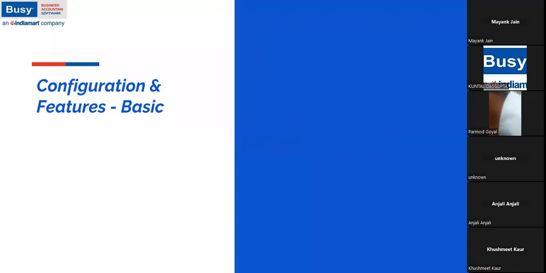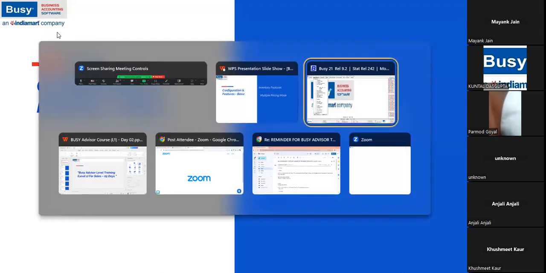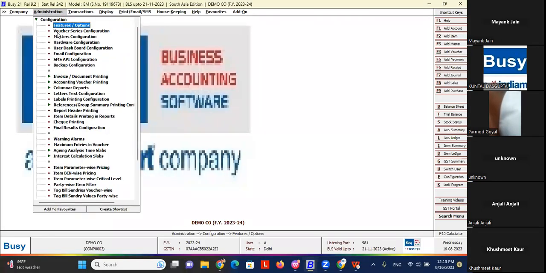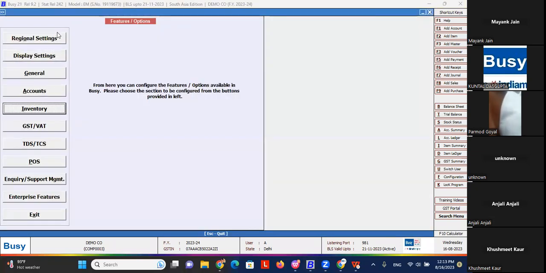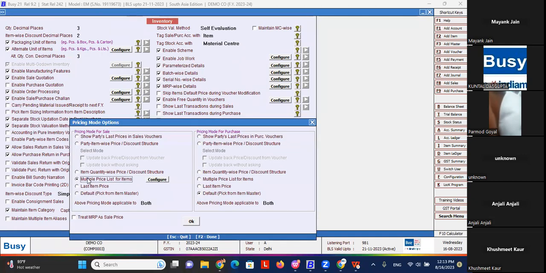Coming on the next slide, that is multiple pricing mode. Now, in items, we can maintain A to Z categories of pricing. Let's say we have a retail pricing, a wholesale pricing, a distribution pricing. So different types of pricing structure can be set for a particular item. For that, you go to administration, configurations, features and options, inventory, and you click this option item pricing mode. From here, you can enable this option called multiple pricing.